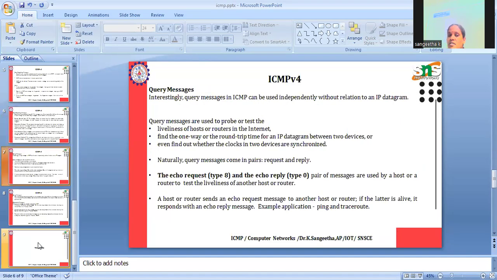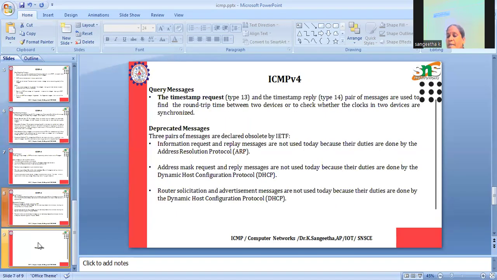And query messages can be used independently, without a relation to the IP datagram. They are used to check the liveliness of a host or router in the network, to find the one-way or round trip time of the IP datagram, and even to find out whether the sender and receiver clocks are synchronized. For that, the ICMP query messages will be used. Timestamp request or reply is a pair of messages used to find the round trip time between two devices. And there are 3 pairs of deprecated messages.